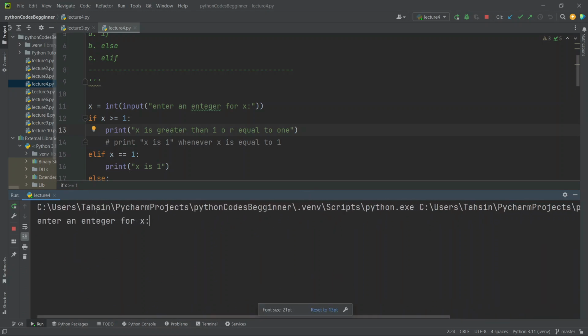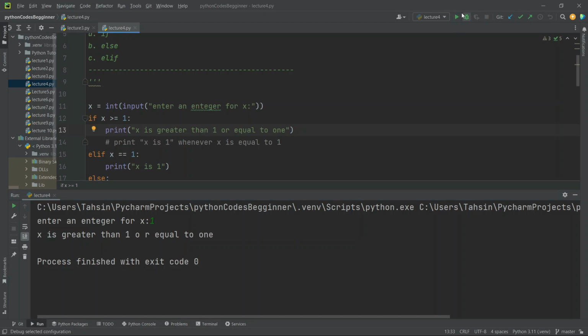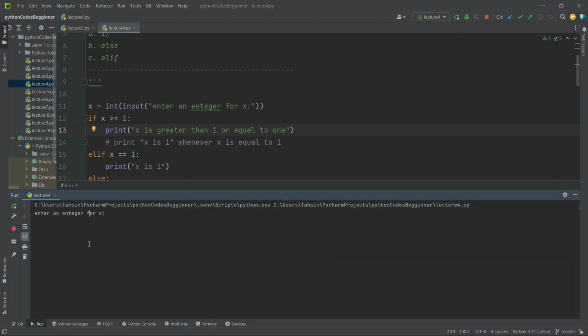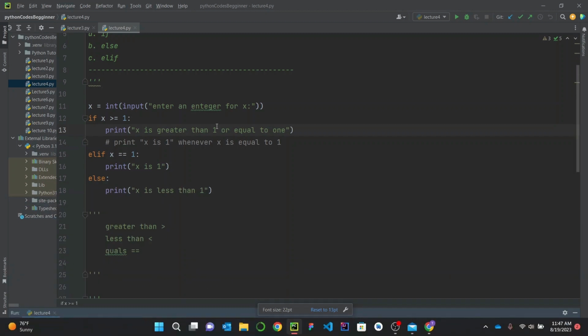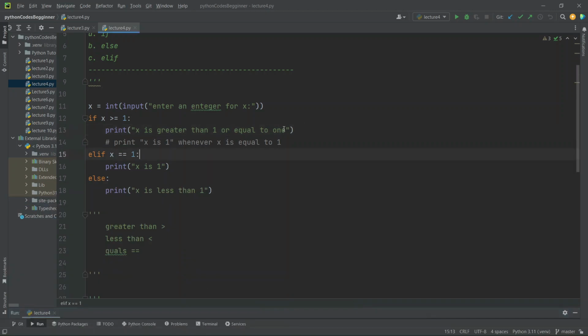So we gotta enter our number. I'm gonna enter 1. So x is greater than or equal to 1. I put some space over here, just forget about it. Now let's write some other number. Let's write 3, and yes, x is greater than or equal to 1. That's perfect. Now I don't want this.